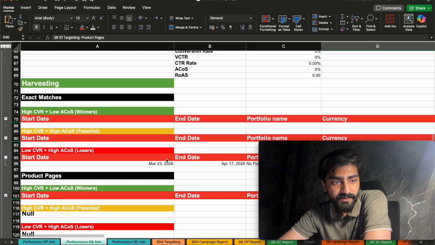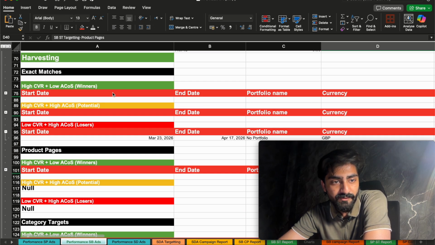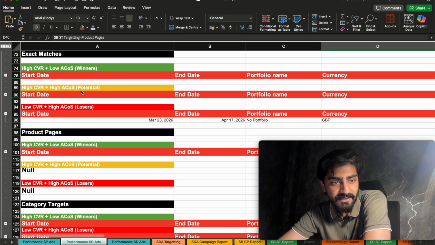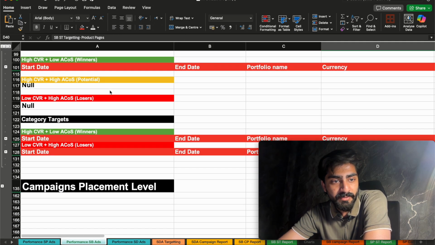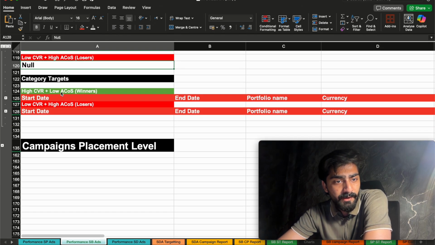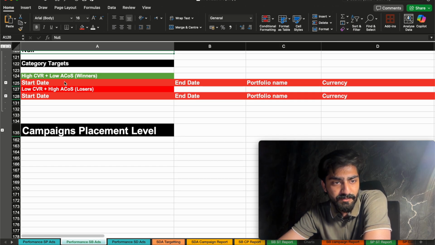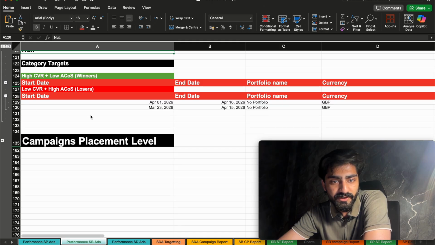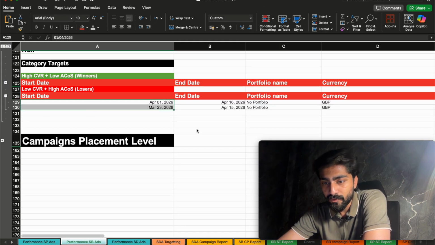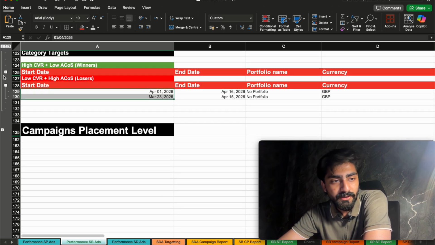And then we have the harvesting. In exact matches, we have high CVR plus low ACOS winners, then high CVR high ACOS potential, and then low CVR plus high ACOS losers. Then in product pages we have high CVR low ACOS winners, but we didn't find any search terms with high CVR plus high ACOS. So these are null, and these are also null. And we have category targets with high CVR plus low ACOS, which is one search term, and then low CVR plus high ACOS. We also found 2 of them that we should negate or fix, so that we can cut out the wasted ad spend.